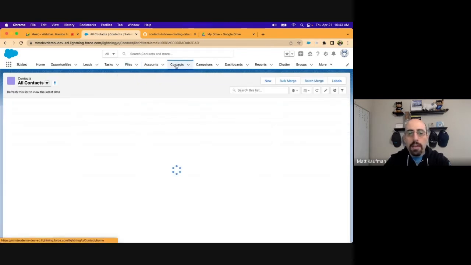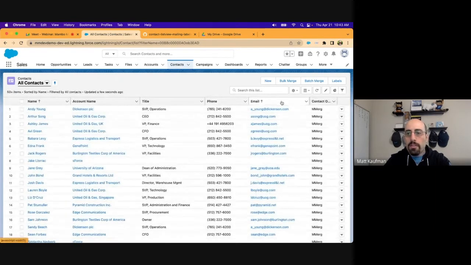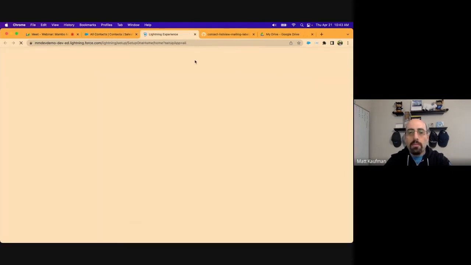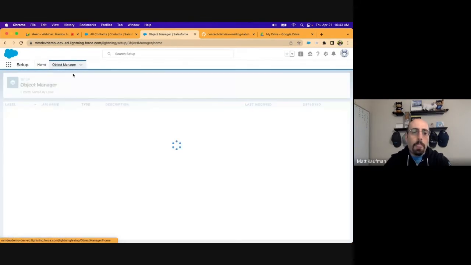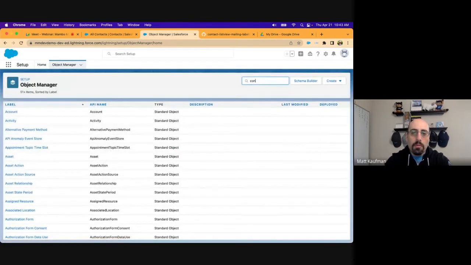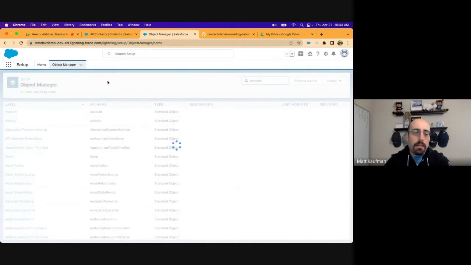So I'm going to go back to the contacts tab. And you can see here we have this button here already called labels. And let's see what that looks like. So I'm going to go to Salesforce setup. And I'm going to go to the object manager. And go to the contacts object.